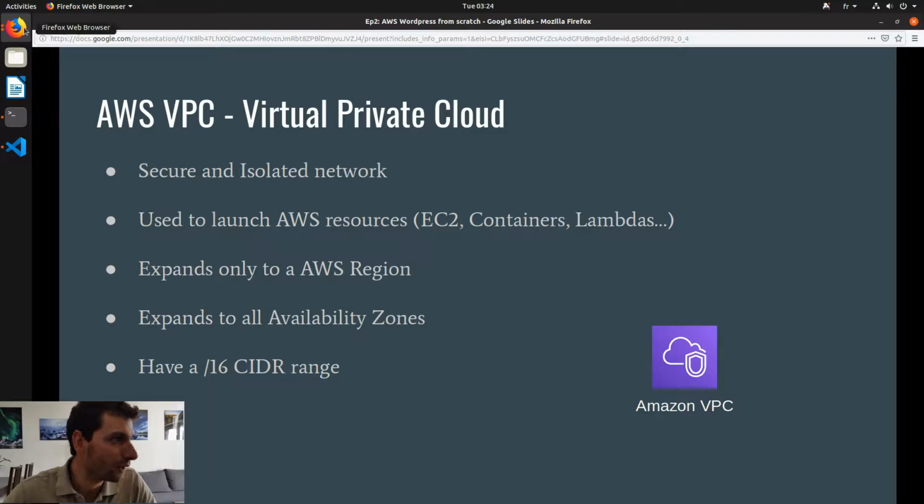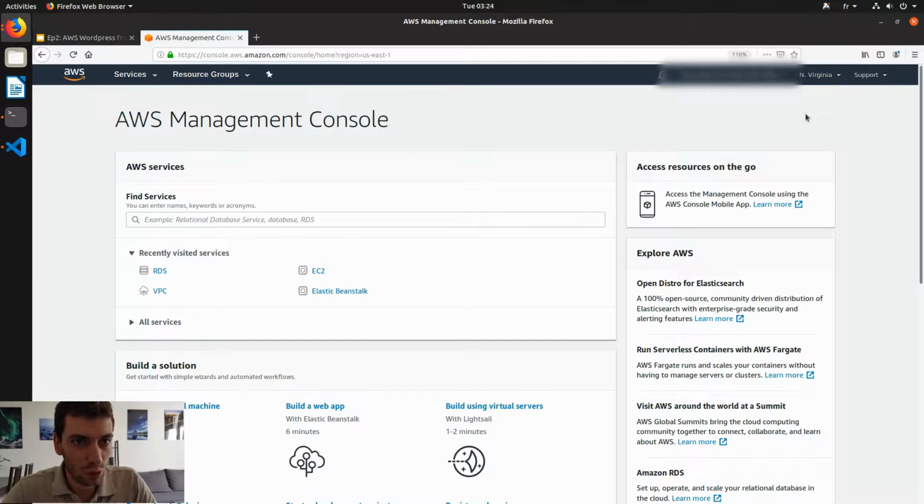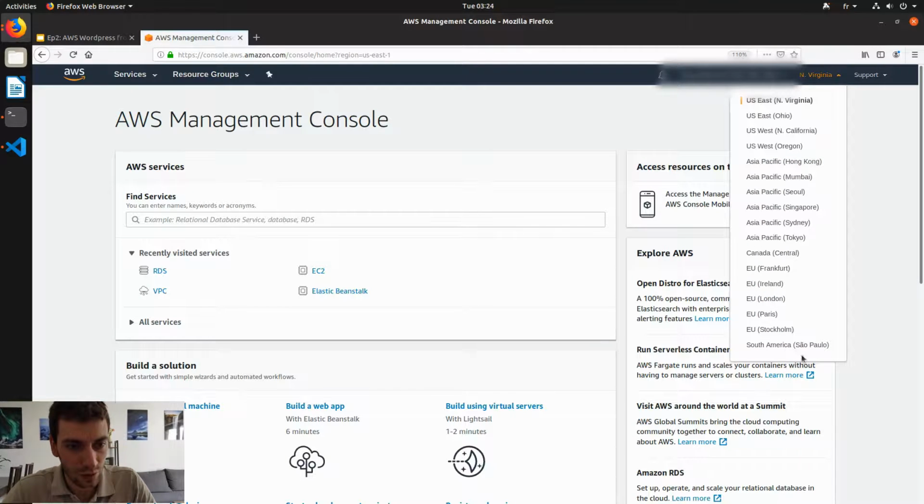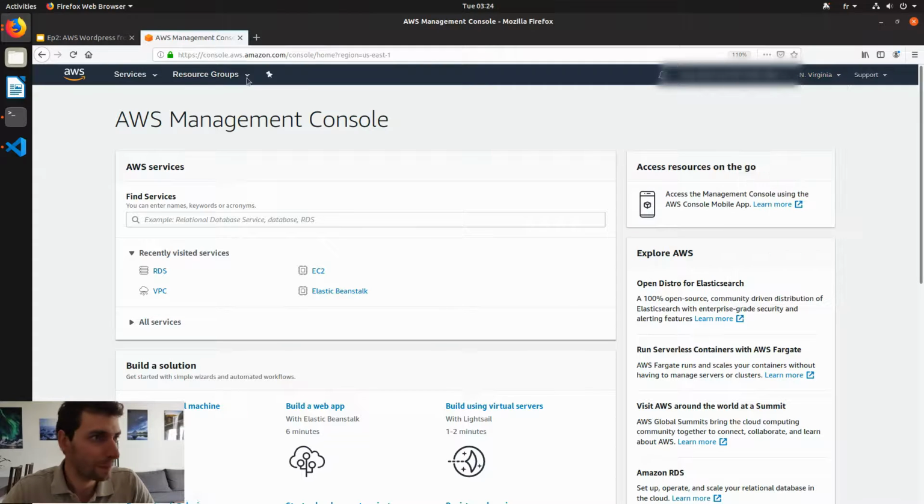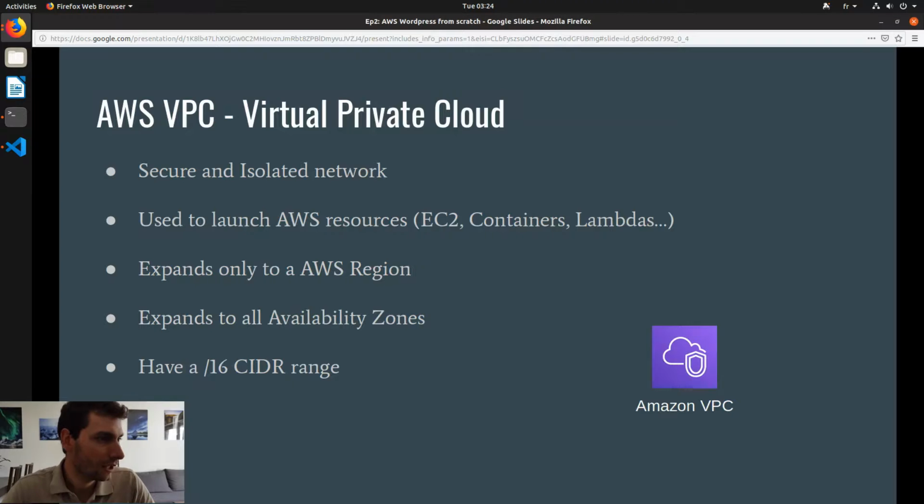For example, if I look at the console, the regions are this list that you have here. For example, North Virginia, where we are now, and you also have Ireland, London, Paris, etc. So these are the regions of AWS, okay? And within a region, there are availability zones. Availability zones are separate data centers within one region. For example, if we take the Ireland region, it has 3 availability zones.